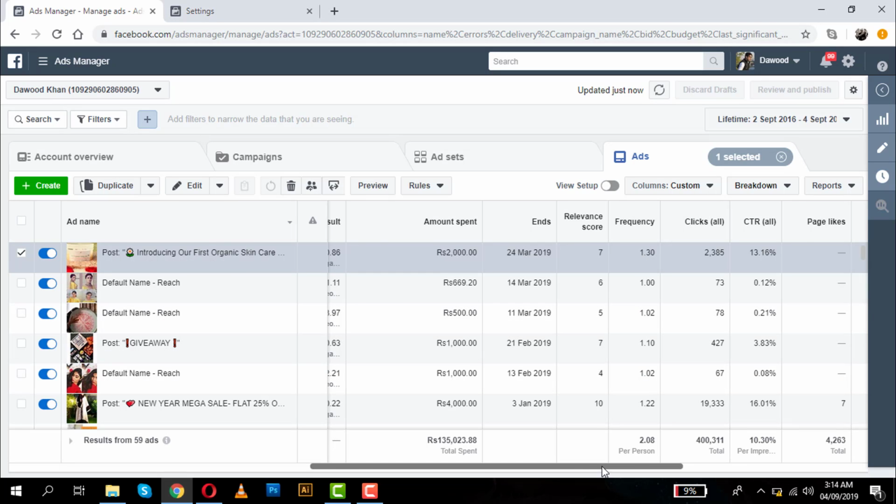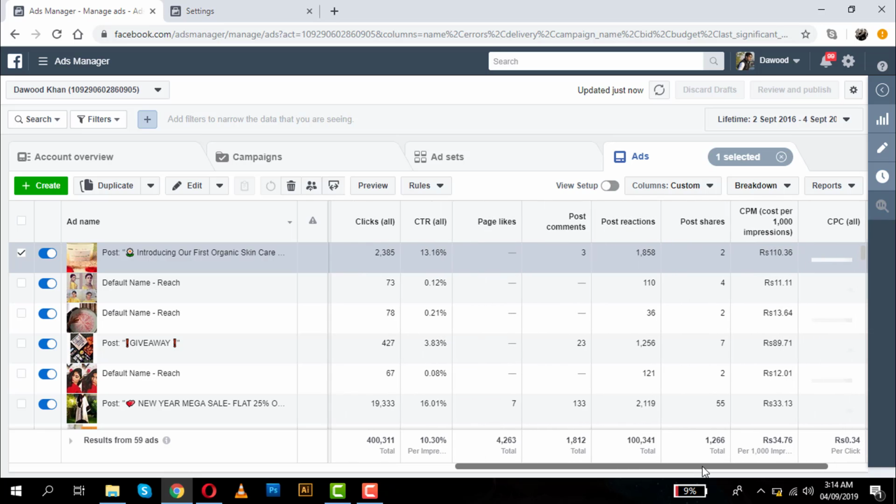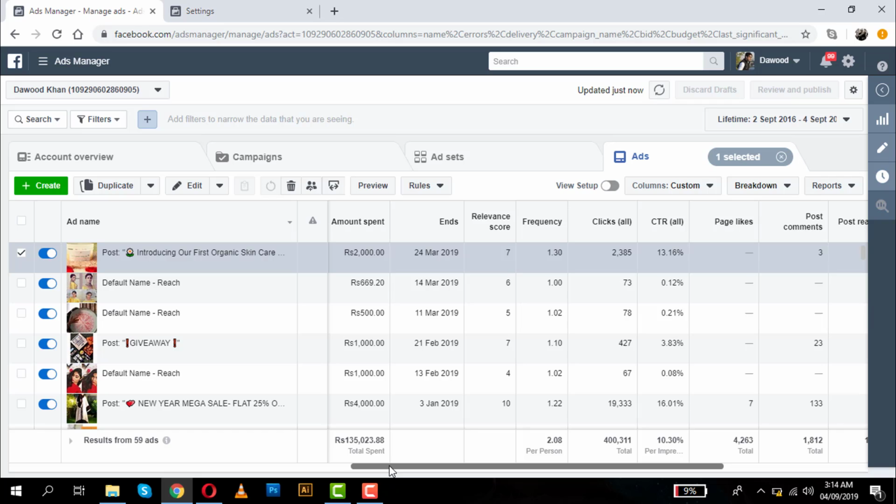And this is the total number of clicks that I've received on my post. I'll be leaving out all these other details, the post reactions and the post shares that we've gotten. All these are basically not very important metrics. In this basic tutorial, I'm just giving you a brief overview of how you have to create your ad and how you can monitor its statistics.